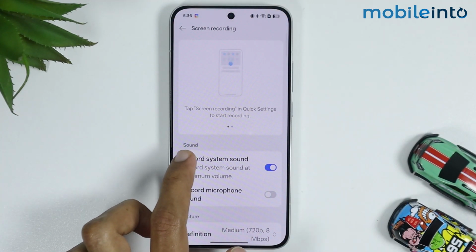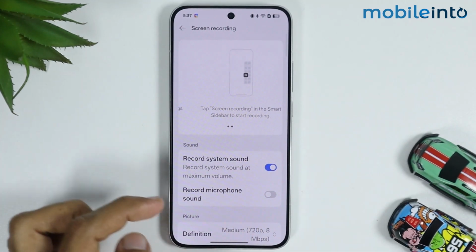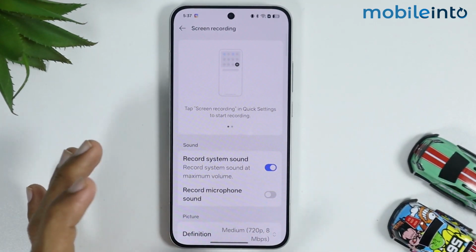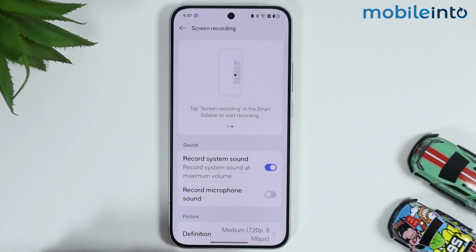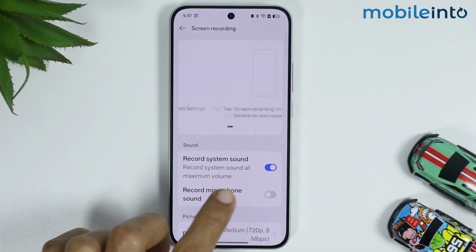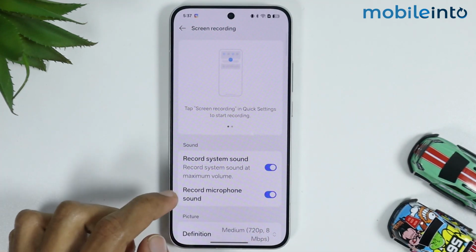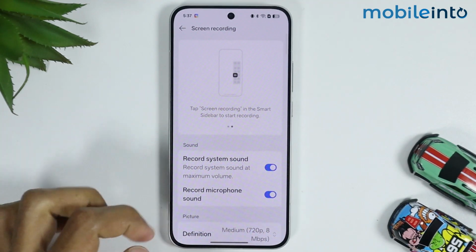From here, under the Sound Settings, just make sure you enable Record System Sound. Now if you enable this toggle, you will record the system sound while you're screen recording. And if you want to record your sound from the microphone of your phone, just enable Record Microphone Sound. Select OK. And after you do that, you will be able to record your sound while you're screen recording.